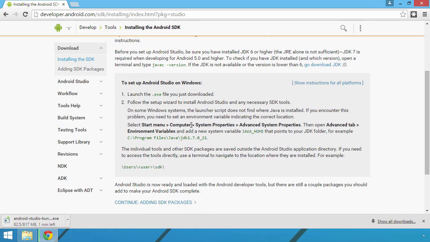We can see that Android Studio requires the JAVA_HOME environment variable to be present in our system. We set up this variable in a previous lesson when we installed Java JDK. As soon as the download has completed, we will click on it in order to start the installer.